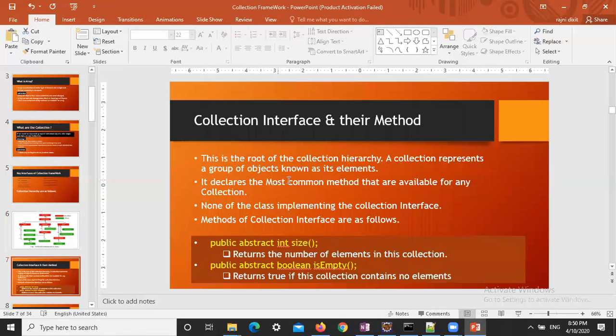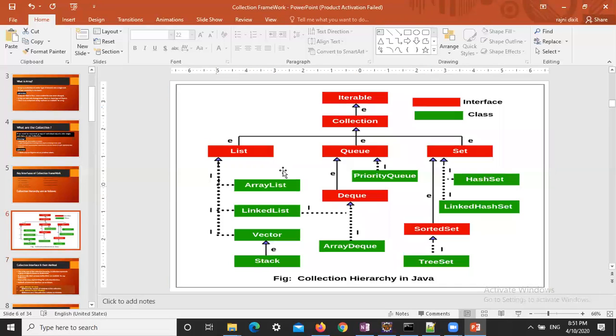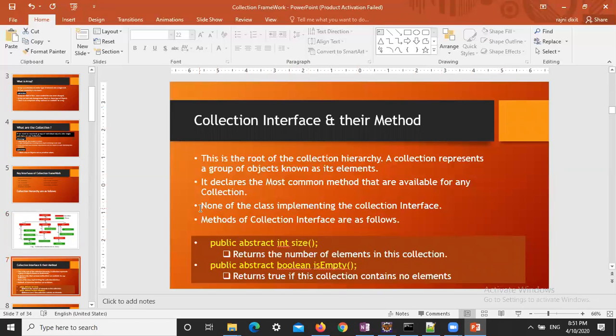Moving further, it declares the most common method. As I suggested, the collection is an interface which has the most common methods available in it. None of the classes implement the collection interface directly. See here in the earlier diagram, collection is not extended by any of the classes. It is extended only by interfaces, which are marked in red. So again, none of the classes implement the collection interface.